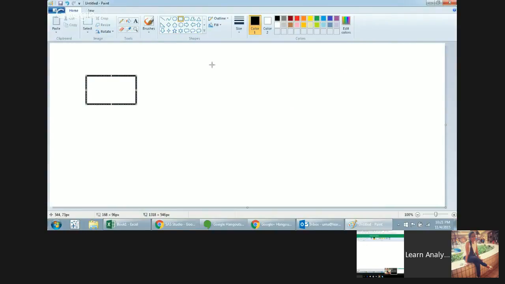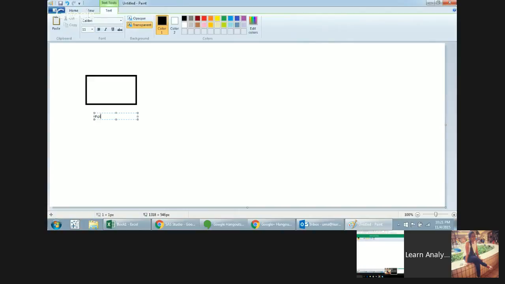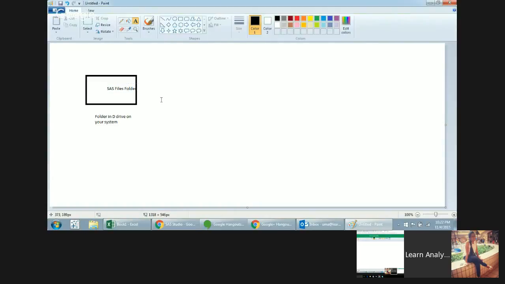So let's say this is a folder, a folder in the D drive on your system. What do we call this folder? Let's call it the SAS files folder. Alright, so we're going to call this the SAS files folder.